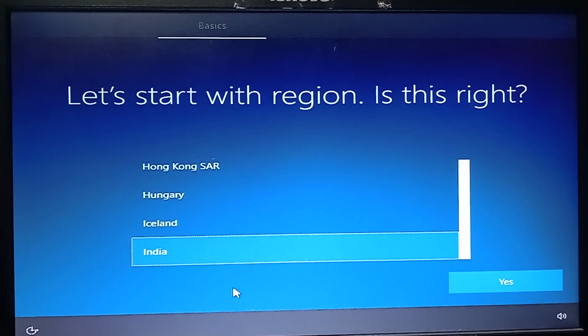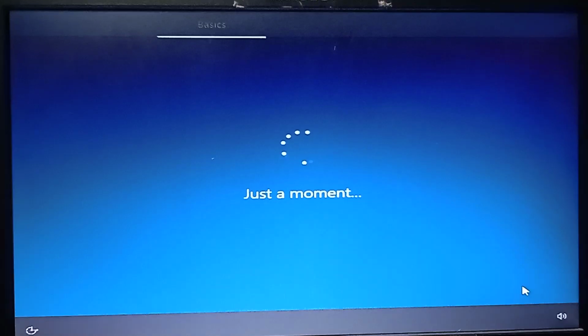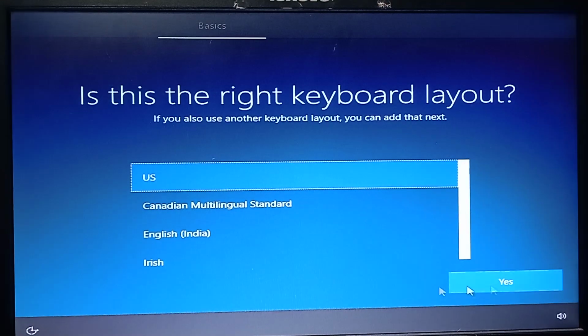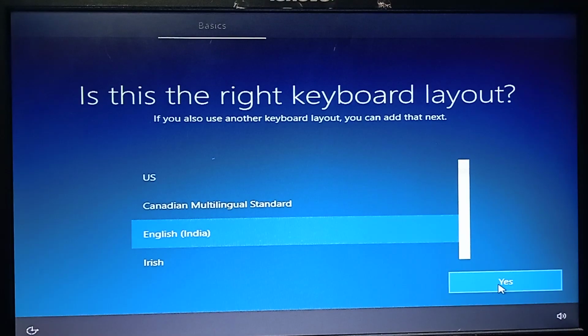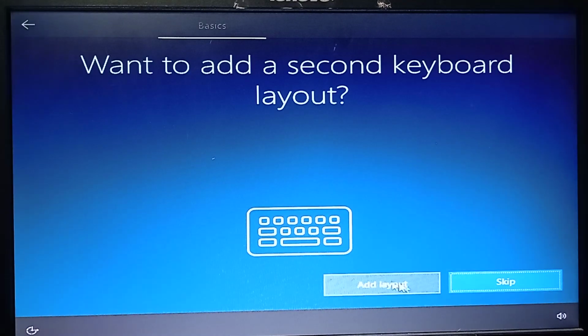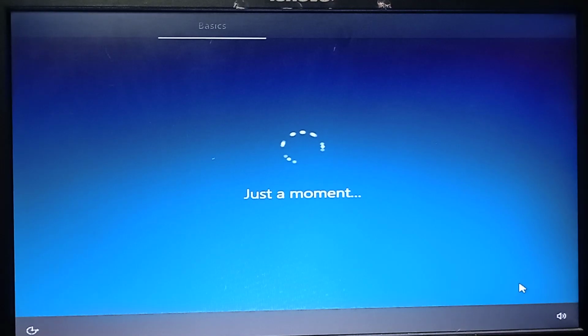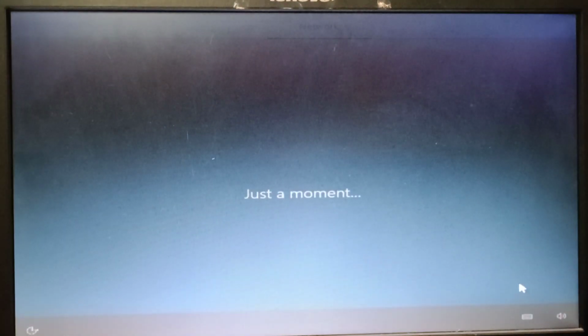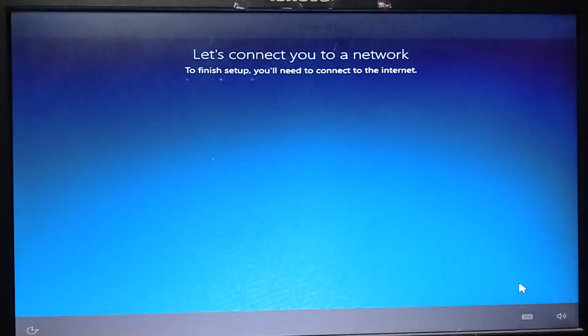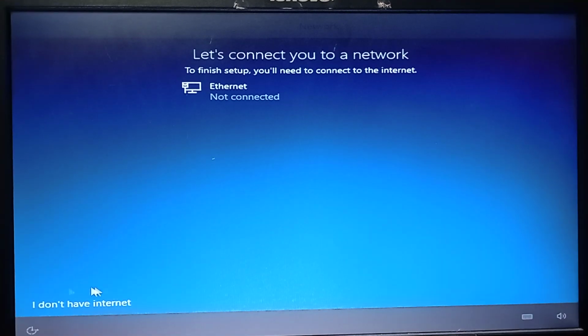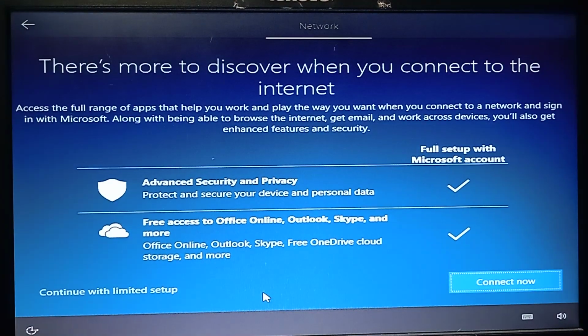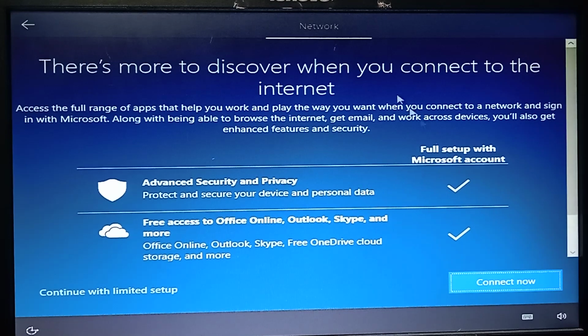Here we have to select India. Next, English India. Next. Layout, it will ask, you can skip this one. Right now we have to select this one. I don't have internet, otherwise it will take too much time. Continue with limited setup because we don't have a Microsoft account, so continue with limited setup.